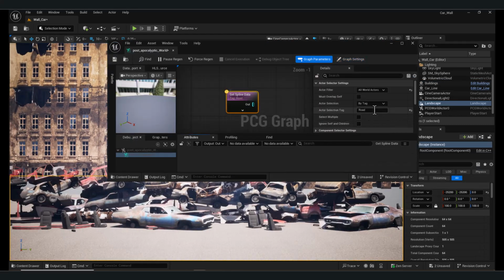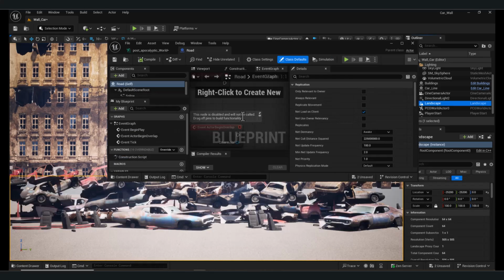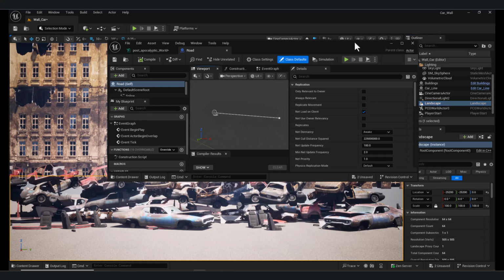Now I'm going to create a street using another spline. The technique is exactly the same as what we covered in the third PCG tutorial, so I'll speed up this part of the video again.